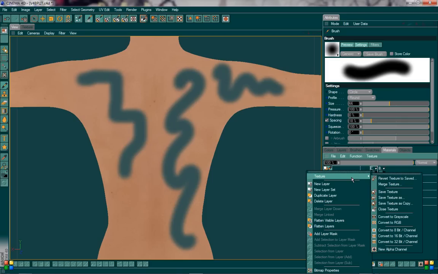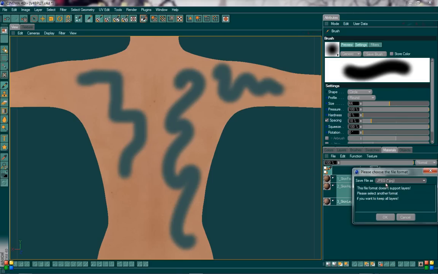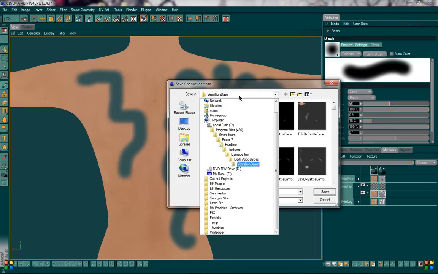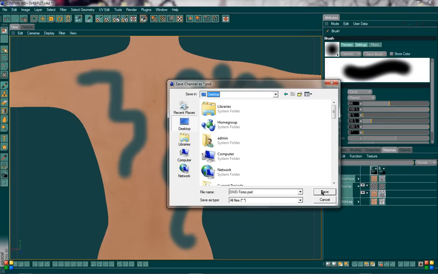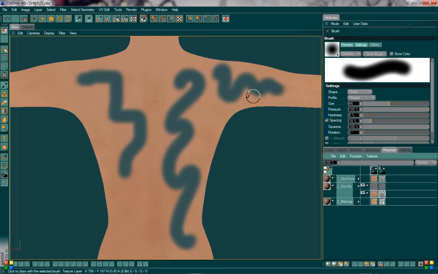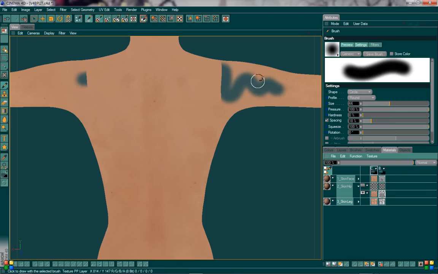You just go to texture, save texture as, and then this time you're going to choose a Photoshop layer. This will actually save it as a PSD, so if you open it in Photoshop, you still have access to the layers. And also note that if part of your drawing or painting exceeds over an area, as mine has exceeded the hip, because it's on the limbs too, then you also have to make sure that you save these other ones as well.